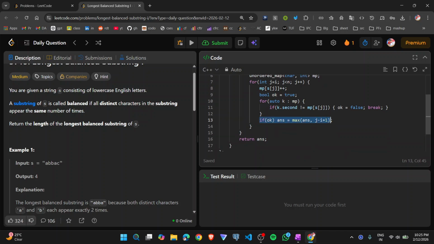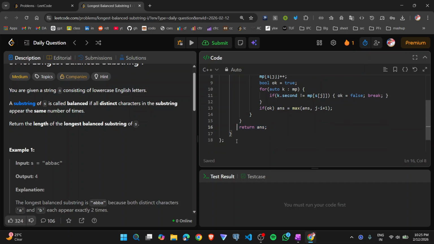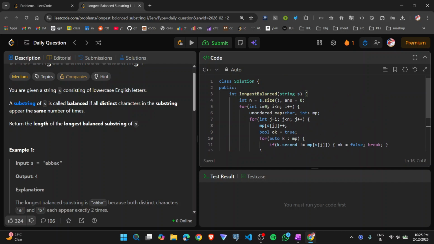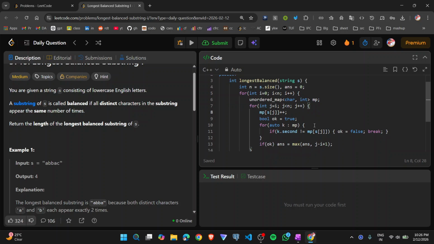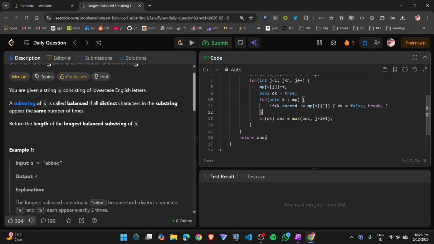So I just store the maximum length of substring, and at the end I will have the maximum length of a balanced substring. So that's all. In this outer loop, i runs n times, and for each iteration of i, this inner loop runs n times. So overall, worst case time complexity is O of n square, n raised to 2. No, sorry. Worst case time complexity is n cube, because n into n, and this also n, for worst case. So this is just the brute force approach, and yes, we can optimize this code further.